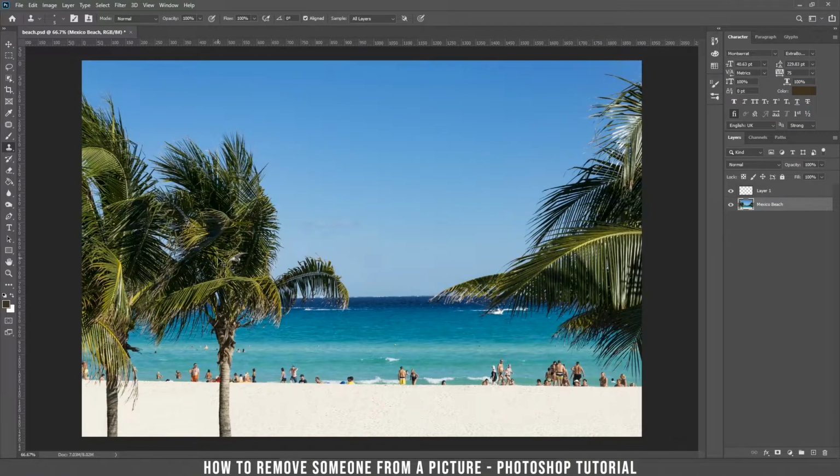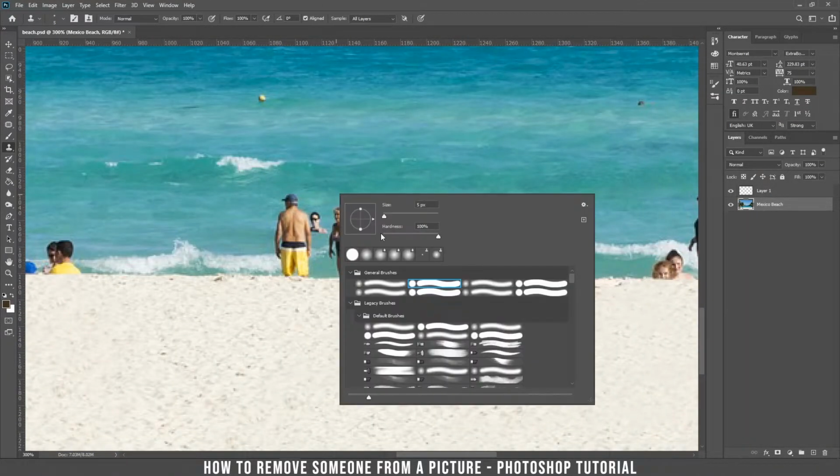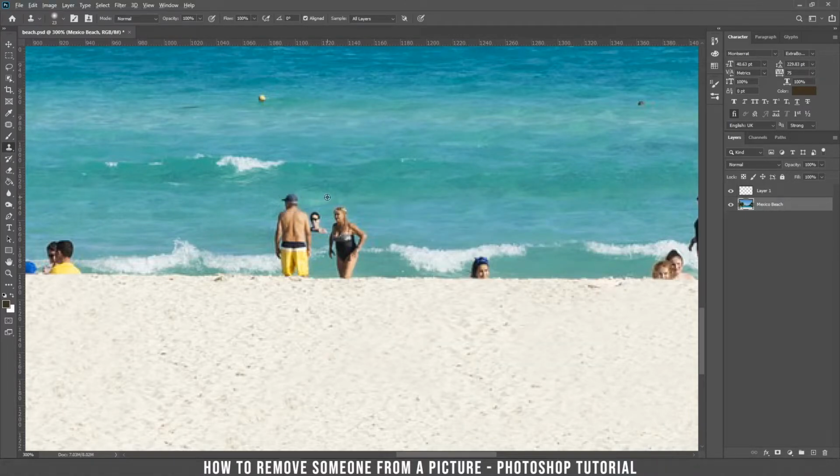Now let's take care of the people in the water. Take the soft brush and repeat the process. Just take small portions of the water close to the people and just press Alt and click on the picture.